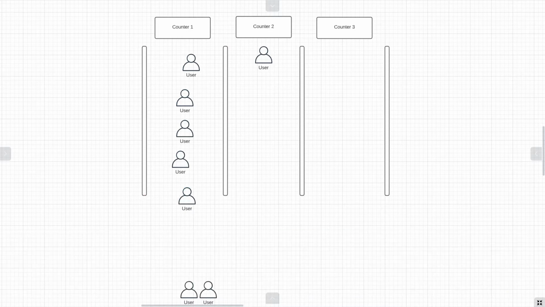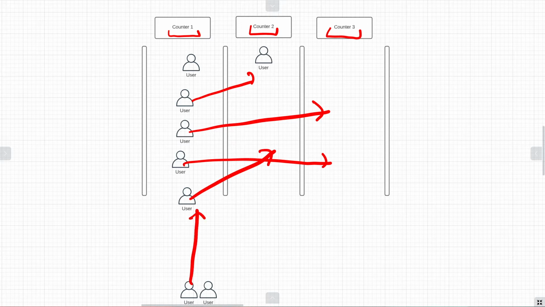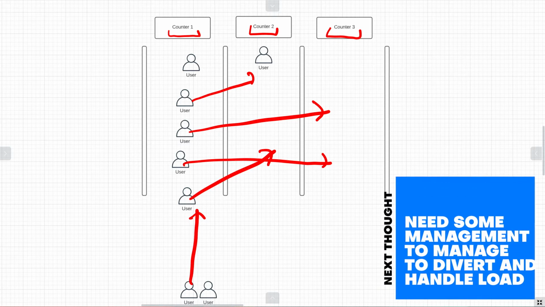Now we do have these counters over here where the users can go, but the problem is we need a mechanism that can direct these users from here to here, so that the load is equally distributed. Let's say some of the users go over there, and some of the users over there. So we need a mechanism, and the best way to do that is actually pretty easy.